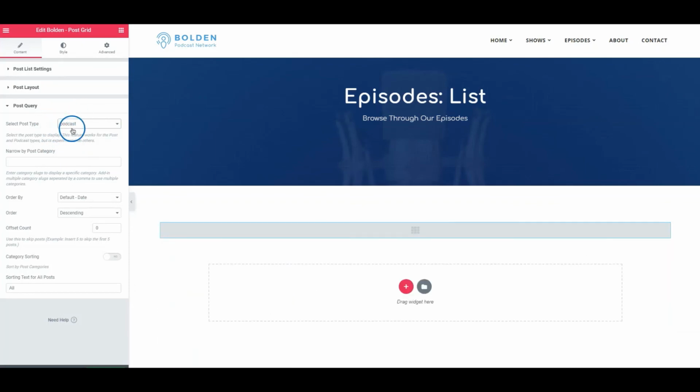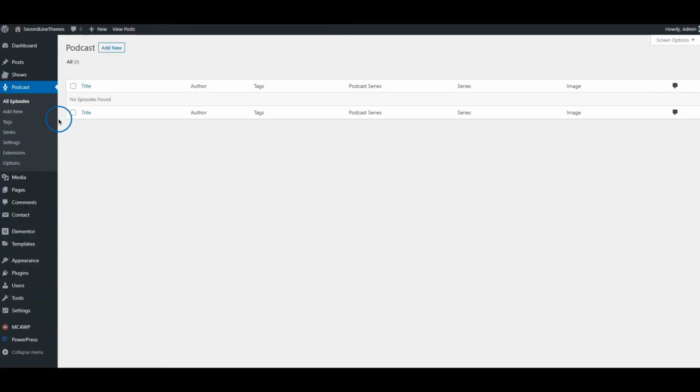Now you can enjoy a more organized website with both a blog and a podcast properly separated, both in the admin panel and on the live pages.